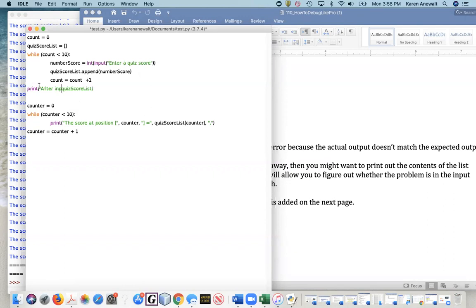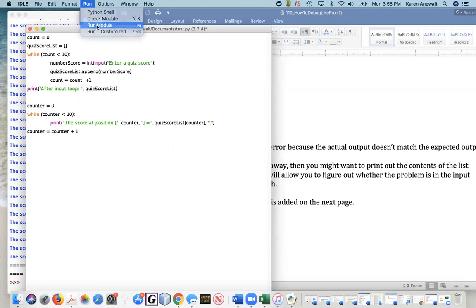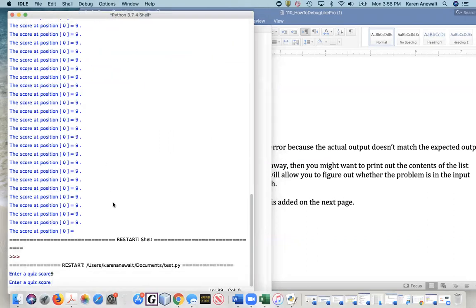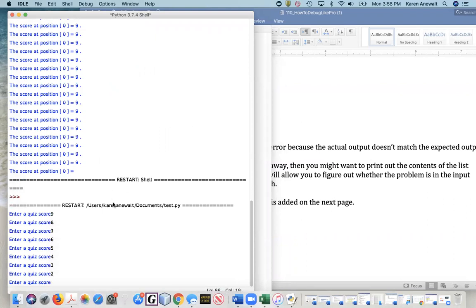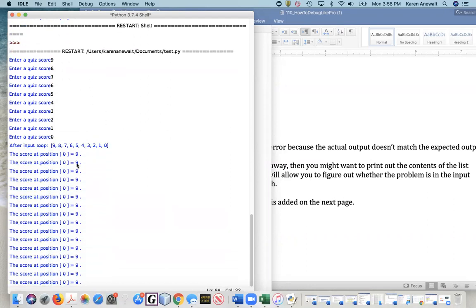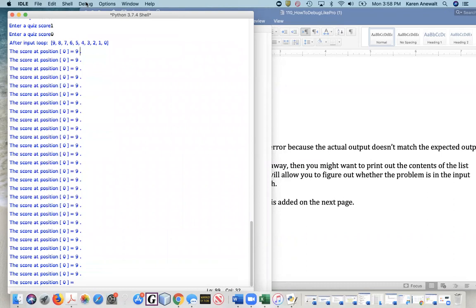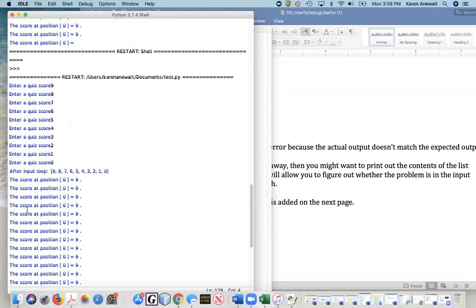So I do something like after the input loop, "Here's the value of the quiz score list." Then we can run our program again, see what happens. Again, I'm going to use my sample input. And now I see that it printed after the input loop and it had the right values in there. But then it just was printing crazy in the output loop.